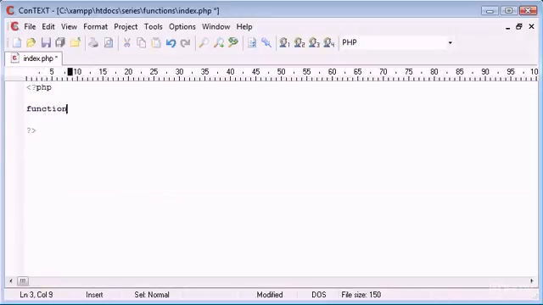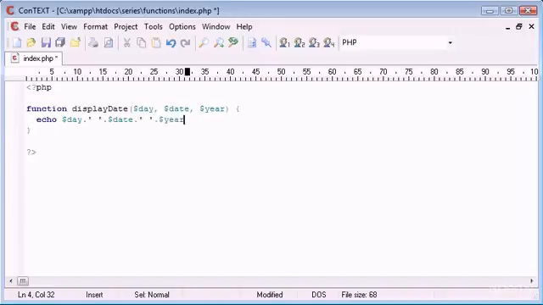I'm going to create a new function called display date. What this is going to do is feed in the day, the date, and the year. The first thing we want to do is echo day, and append a space. Then we want to append date, append another space, and append year. Our day here is going to be in string format because it will be Monday, Tuesday, Wednesday, all the way up to Sunday. Date is going to be an integer, and year is going to be an integer.